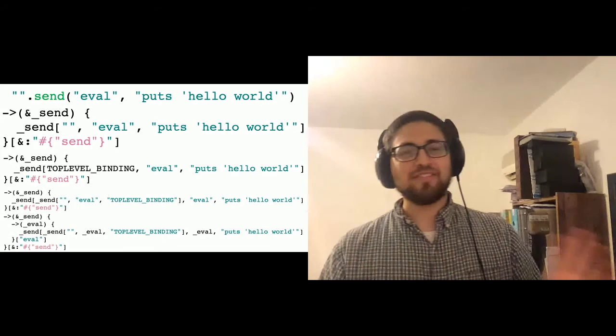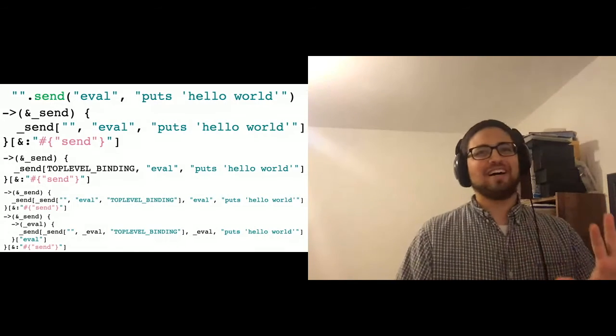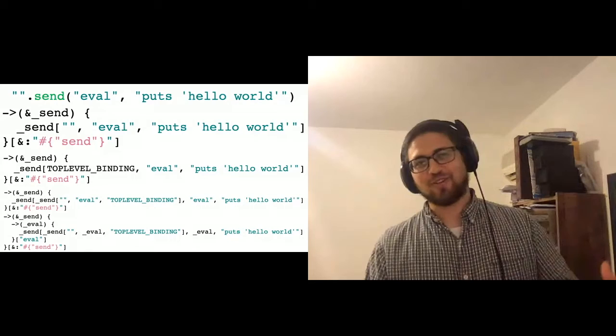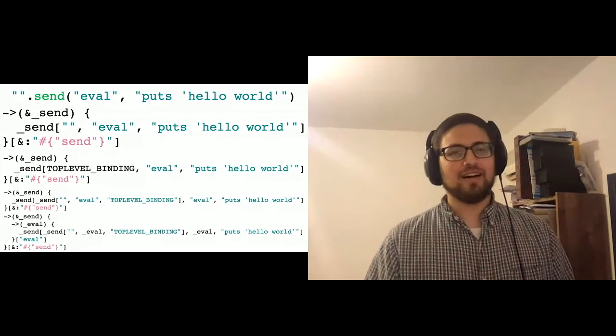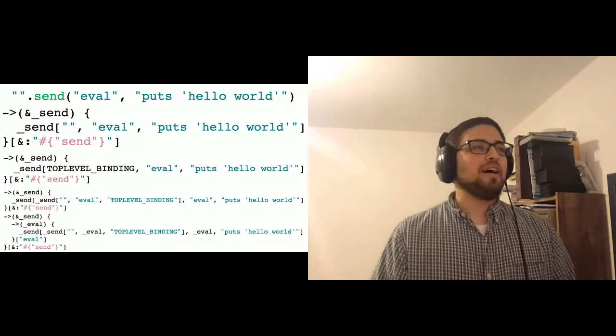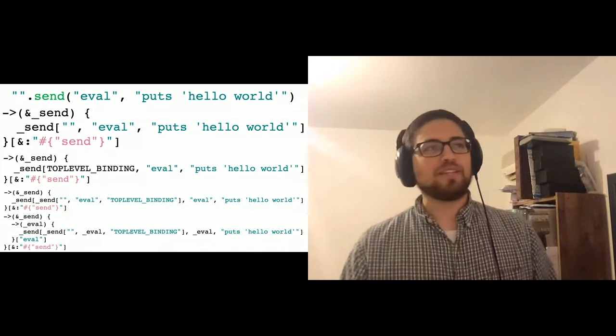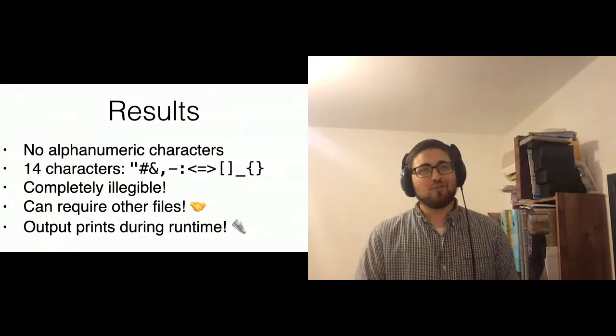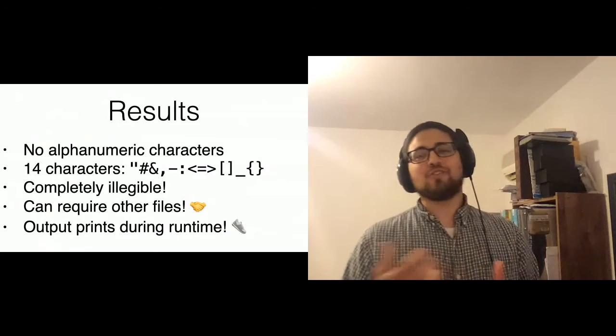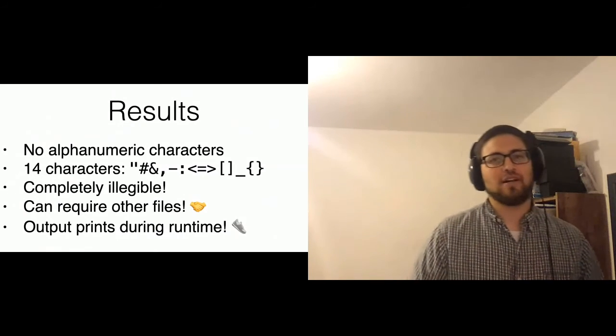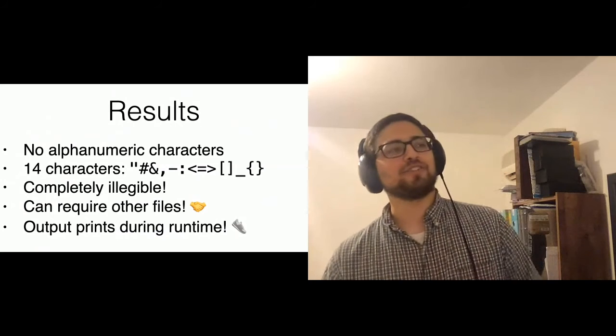It's actually not that complicated once you understand all the concepts and you look back on it, it's actually fairly simple, even if it was hard to get there in the first place. So bottom line, no alphanumeric characters. We had to use a few more. We had to use 14 characters for this to work, 14 unique characters, I should say.